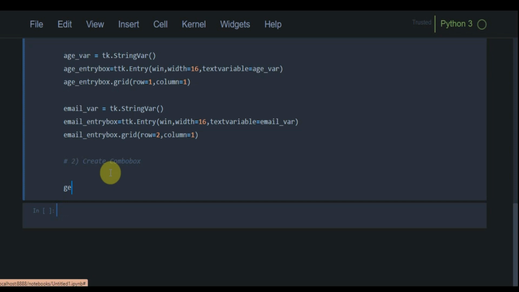First again we need to create a gender variable and store the string var into it, whatever the user enters, using tk.StringVar.